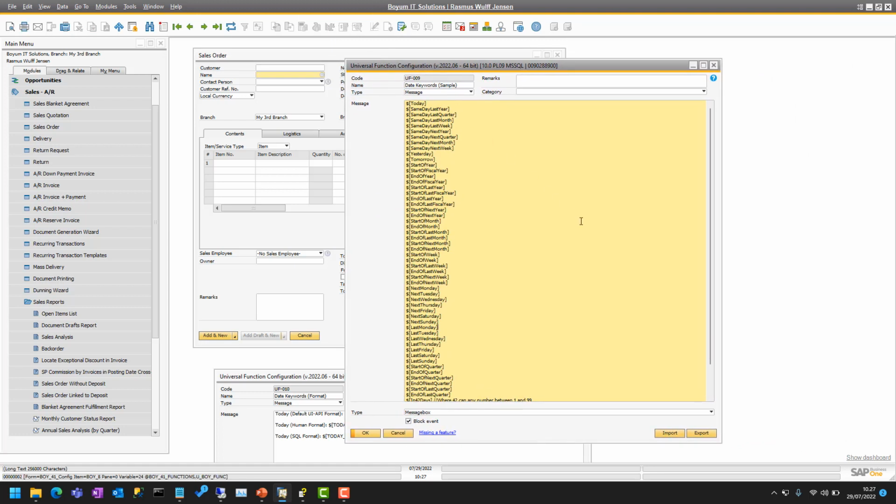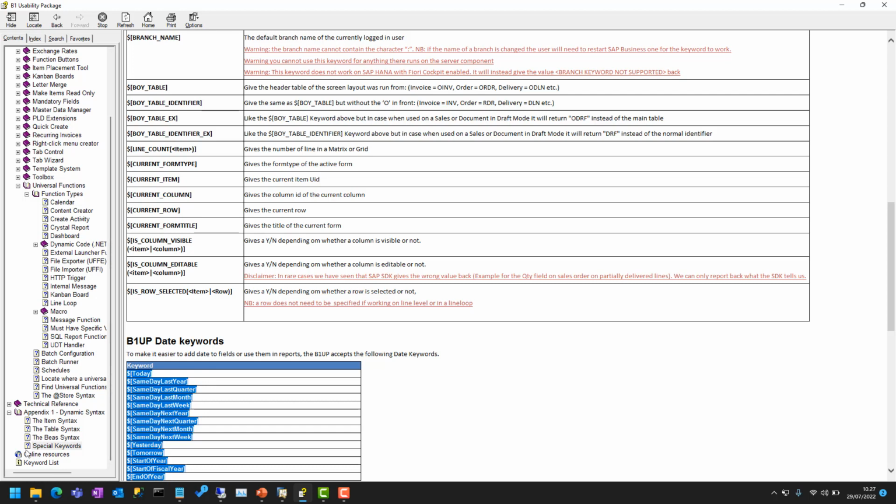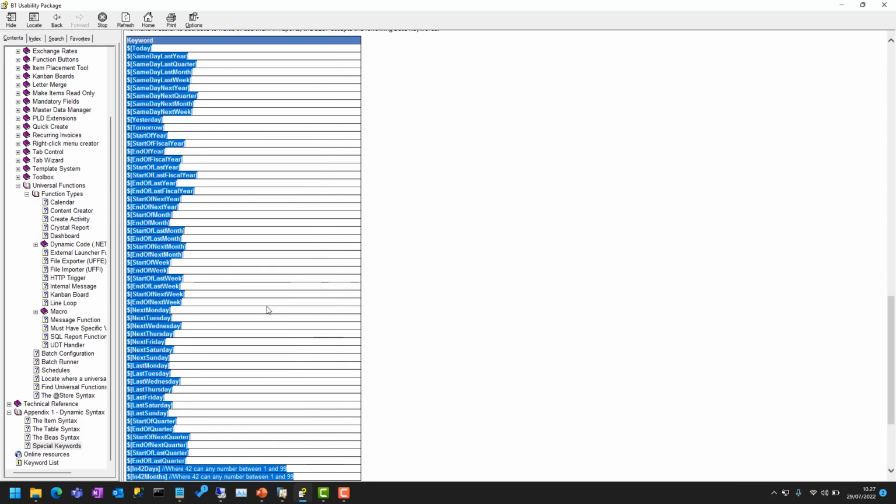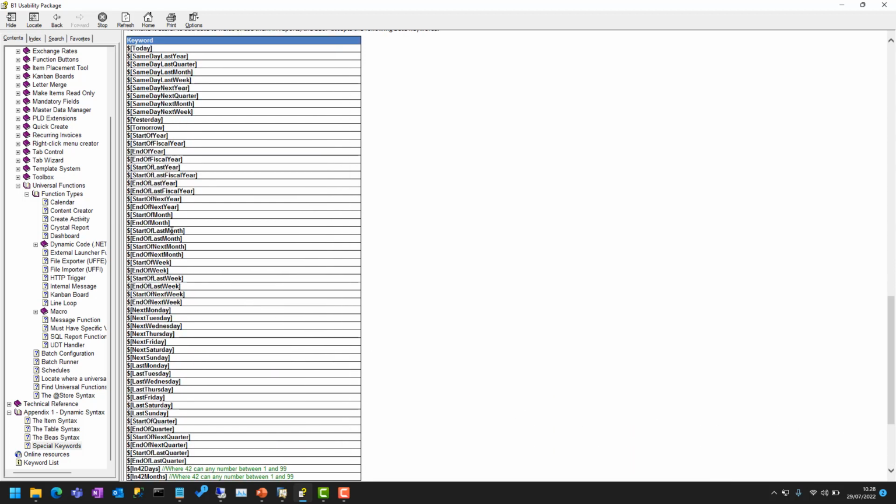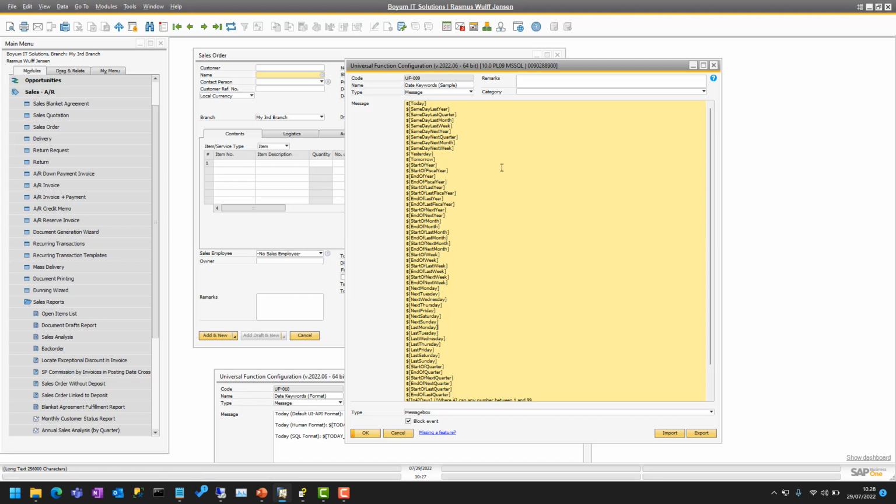Not that we need to go through every single one of them, but you can see they are handy keywords for things you might want to do. Like, for example, same day last year, end of the week, start of the week, next Monday, and so on and so forth. So I will let you explore them on your own. You just simply go to the help file and down by the dynamic syntax and special keywords. They are all listed in this system. And they're fairly explanatory. If we look at end of month, yeah, it's probably the end of the month we are in, and so on.